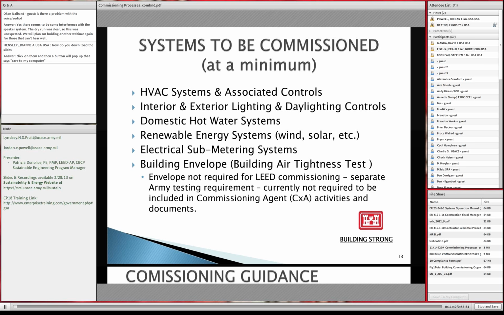The building envelope air tightness, that's a requirement that the Army Corps has applied to, or Army has applied to buildings through an ECB that came out in 2010. A lot of times, we could talk about this later in LEED, you could pursue an innovative point in LEED to submit the building envelope commissioning as an innovative point.